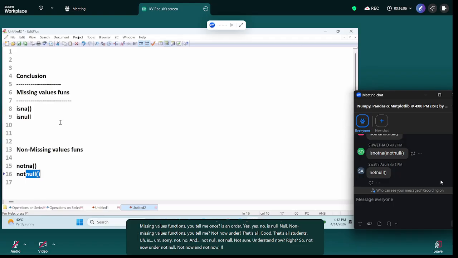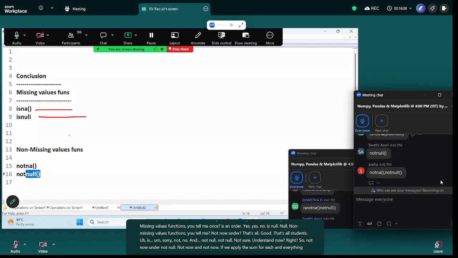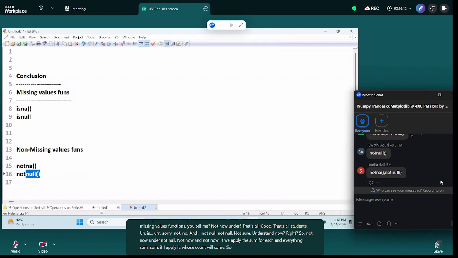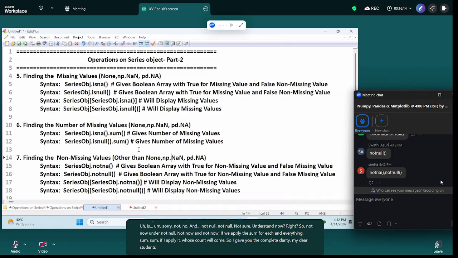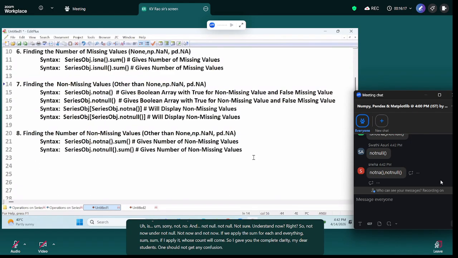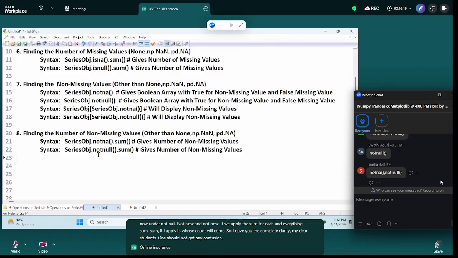If we apply the sum for each and everything, whose count will come? So I gave the complete clarity, my dear students. One should not get any confusion. Online students, am I clear to you people? All the students respond.